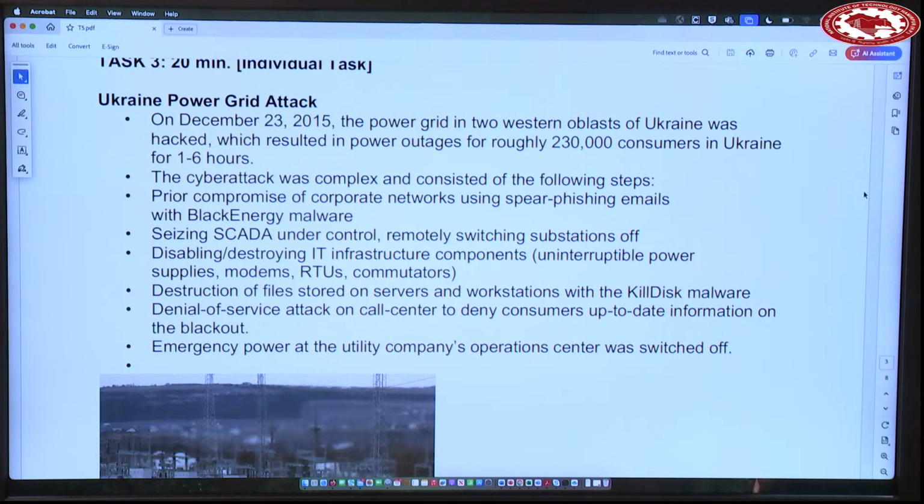So the emergency power utility company operation center was switched off. They also switched off the emergency units.